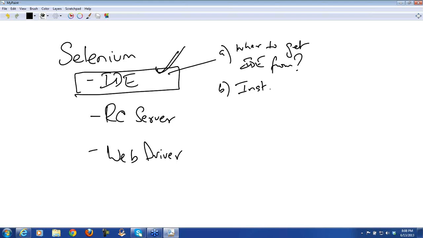Number B. How to install Selenium IDE. Is install 2Ls or 1L? 2Ls, I guess. Install IDE, how to do that.